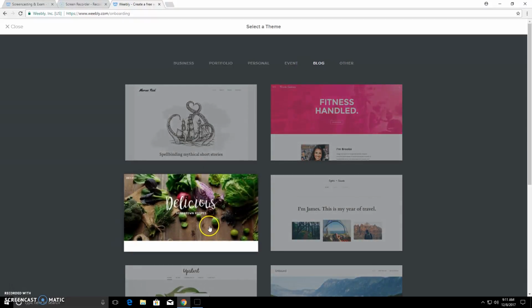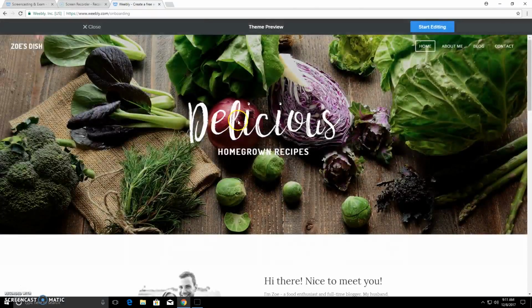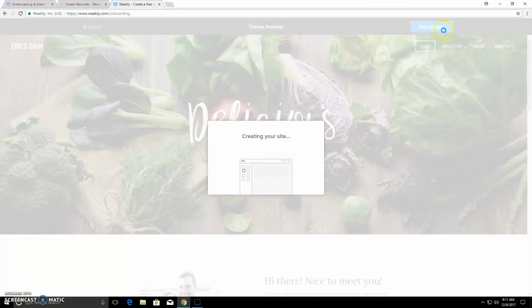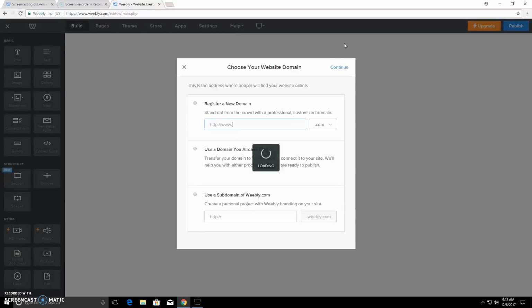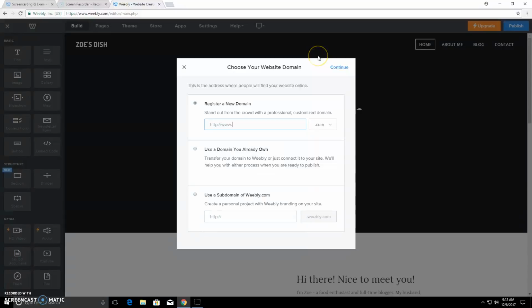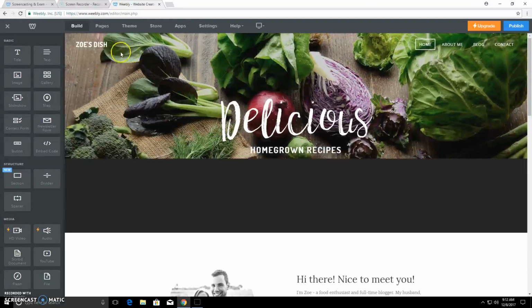I'm going to then click, you can choose any theme, but I'm going to click the delicious one right here. And up at the top right, it shows a start editing button. And I'm going to click that. And it's creating your site. And then it shows you a website domain, and we're just going to exit out of it.